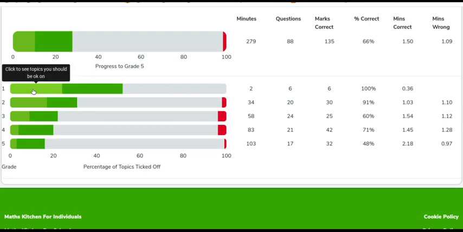What we've got here is the bits they should be okay on, what they've been successful at, and what's still to come in those areas of grade 1, grade 2, grade 3, grade 4, and grade 5. Obviously we're further ahead in grade 1 because those are hopefully the easier questions for this student to answer, quicker to mark, simple 1-mark questions.